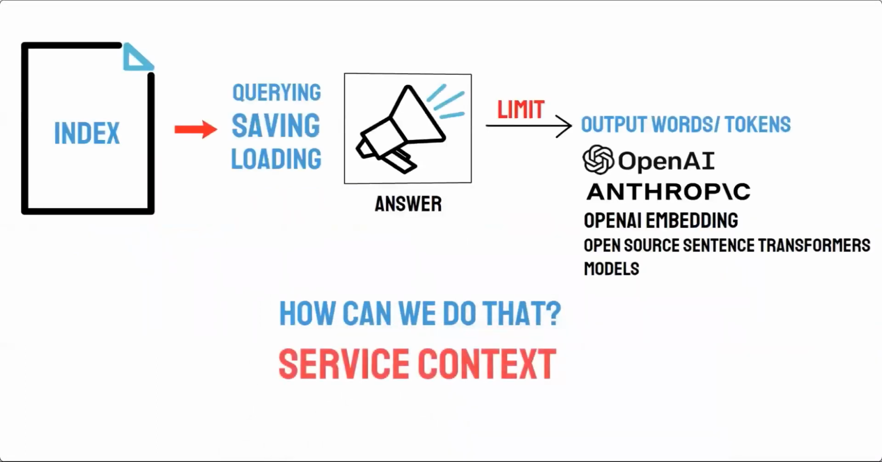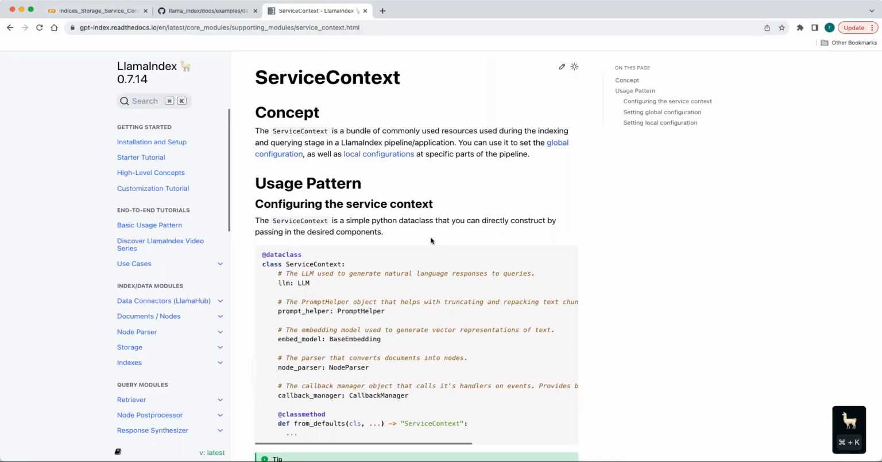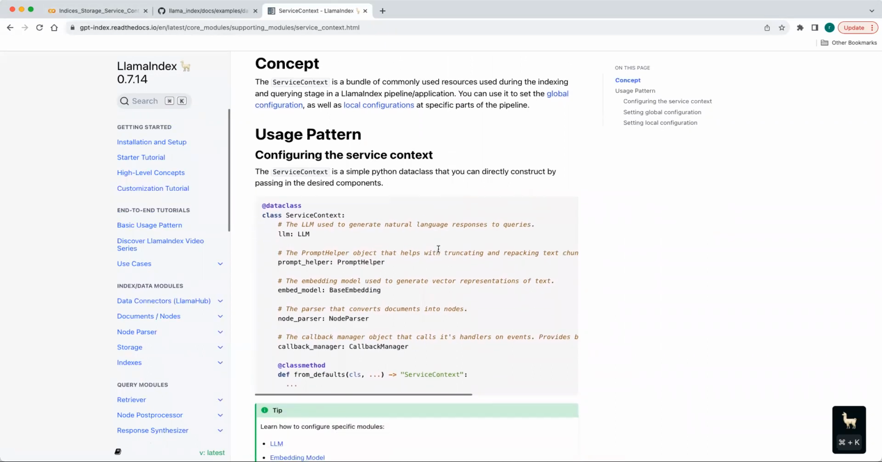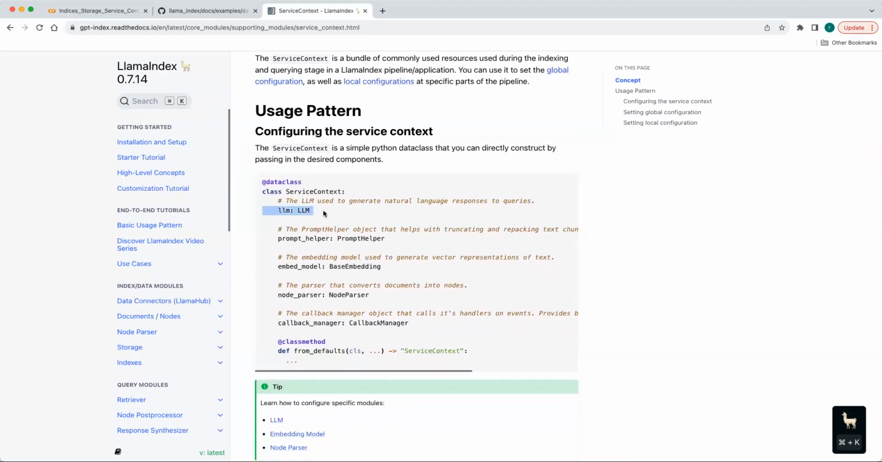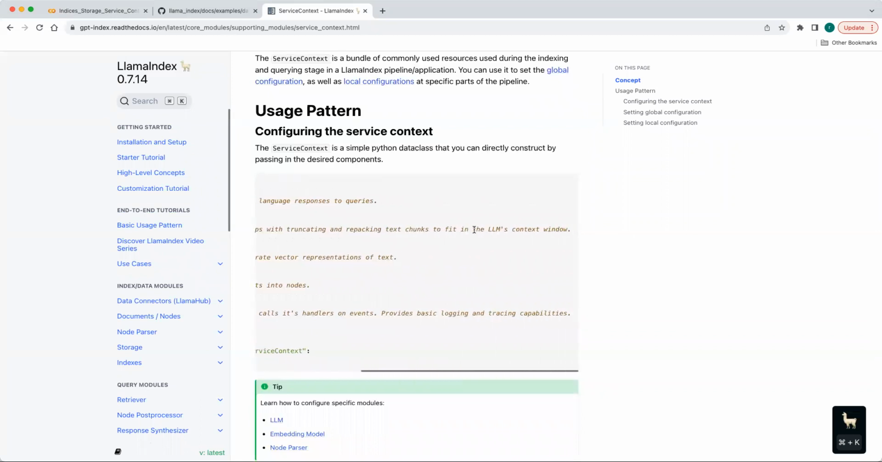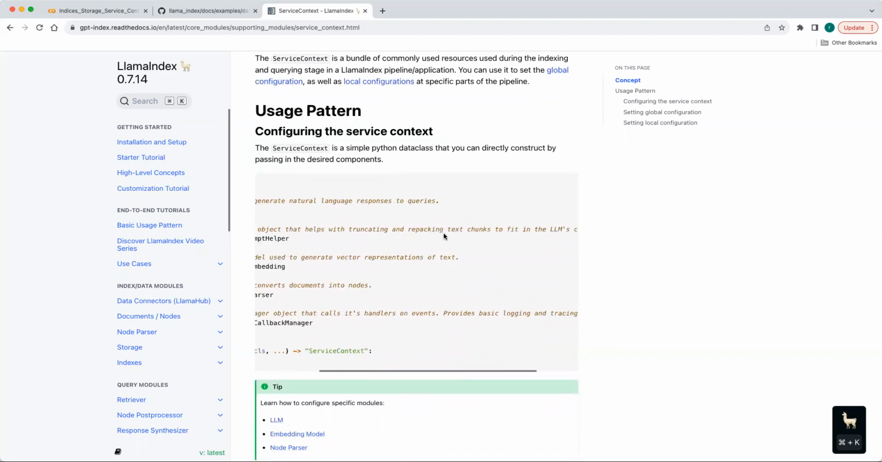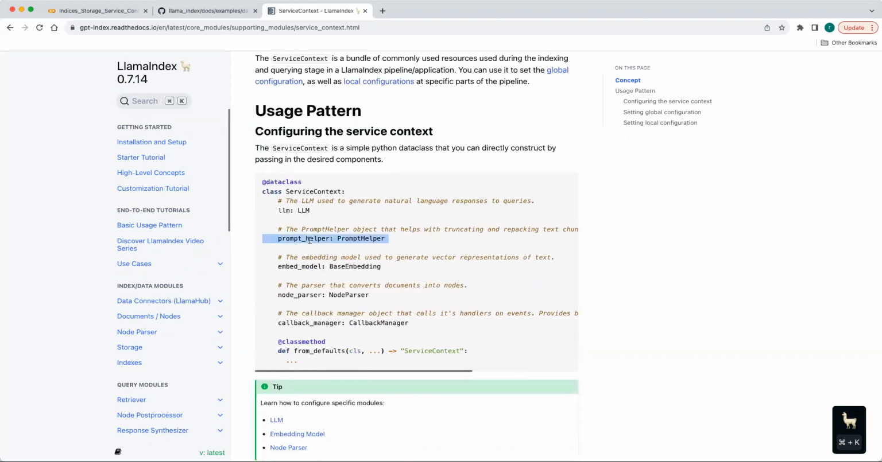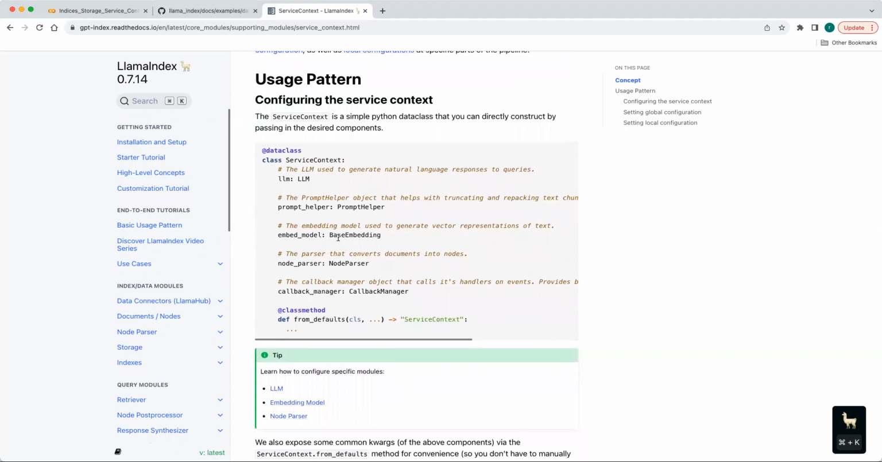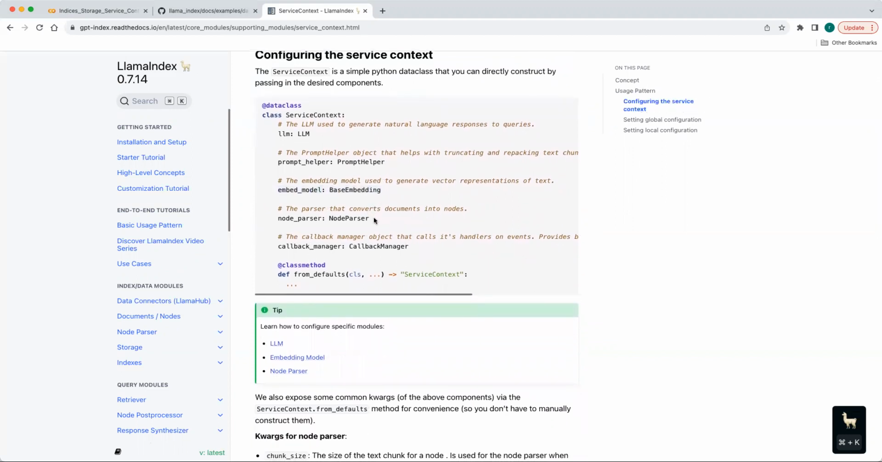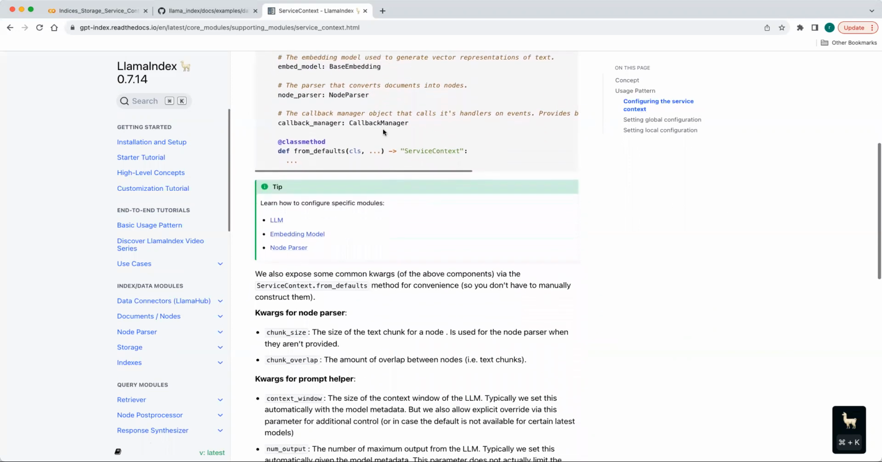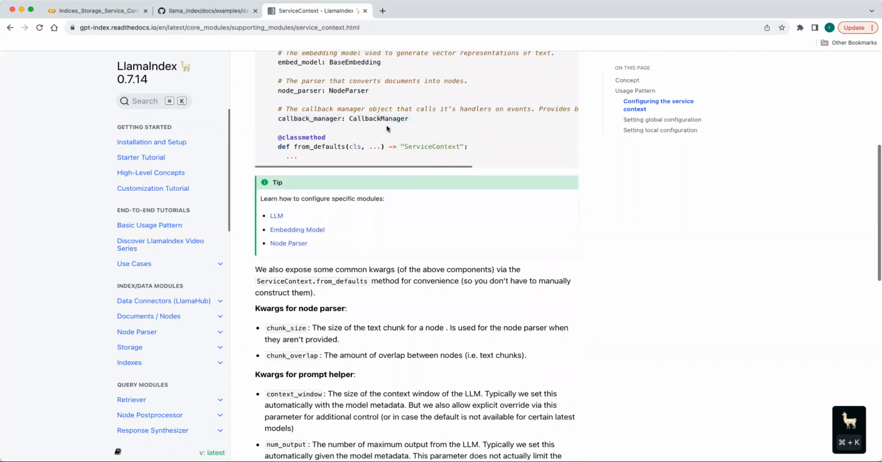LlamaIndex has service context that helps with this. There are different components in the service context that you can configure. There is the LLM, and the text chunking that you want to fit into the LLM context window through the prompt helper. Then there is the embedding model that you can use with embed model, and you can even convert your documents into nodes with the help of the node parser, and there is a callback manager as well. So let's look into it.